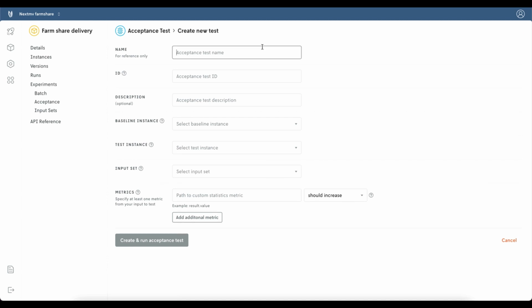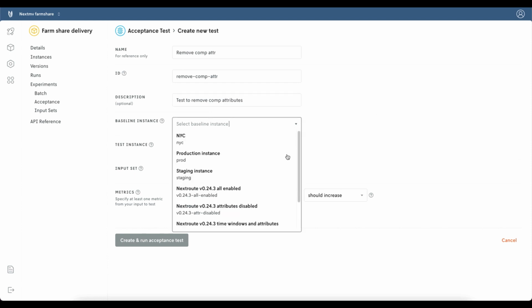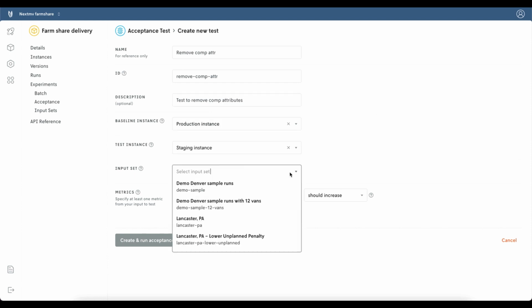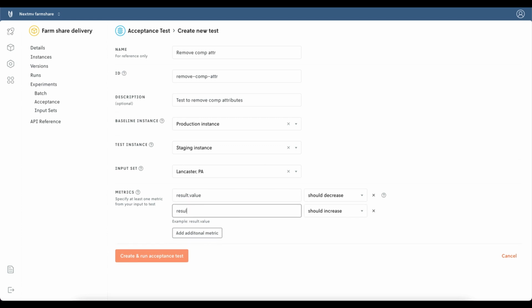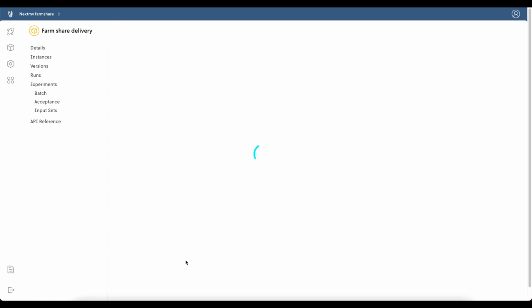So let's say that we have a new fleet that is capable of handling all of our goods, so we no longer need to include compatibility attributes in our model. We want to compare our production instance, which does have compatibility attributes, against our staging instance, which does not. In order to move this model to production, we want to see 2 things happen. We want to see solution value decrease and the number of vehicles used increase. So let's start that off.